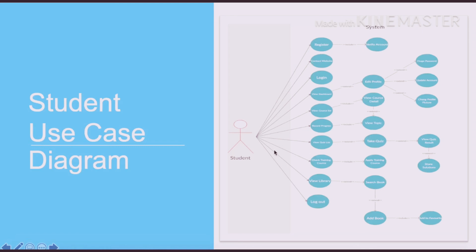To give you an idea of how a student can deal with these use cases, he can register, but he can do so by verifying his account. He can log in to the website, view the dashboard, and if he wishes to edit his profile, he can do so by changing the password, updating the account, or changing the profile picture. The most important thing is the system will record his progress.